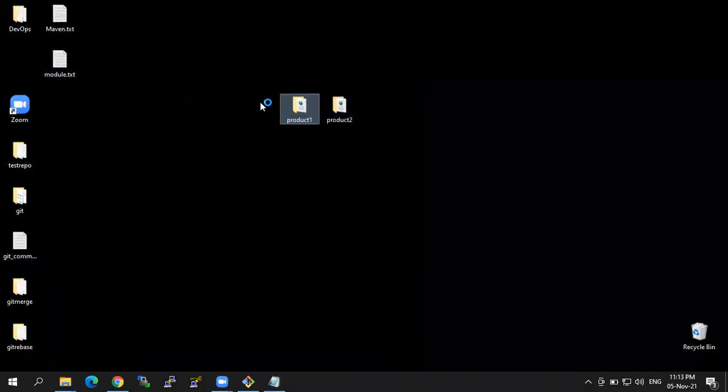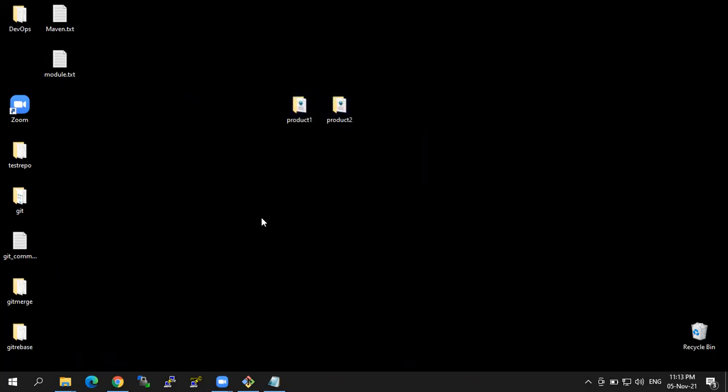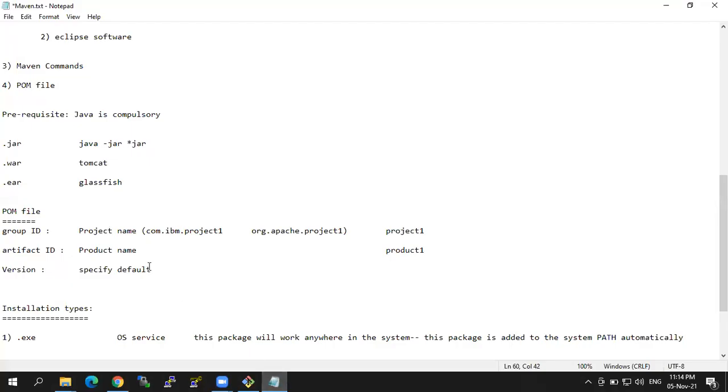Okay, because this is the task that is given by the developers only. It is not the role of a DevOps engineer. So this is about Maven, the basic two topics. So the interactive mode is over now.